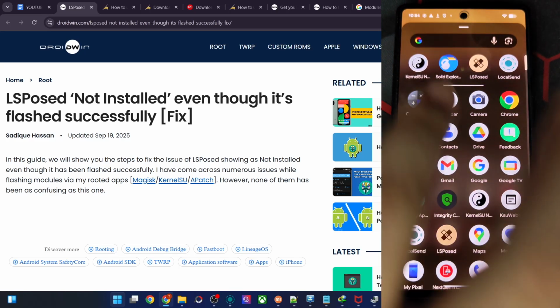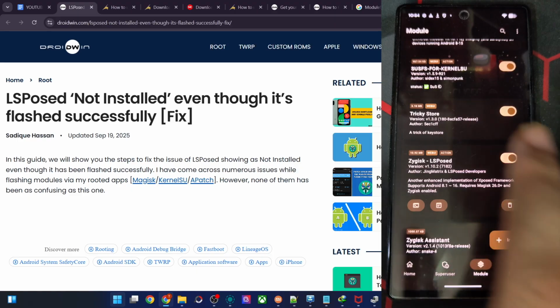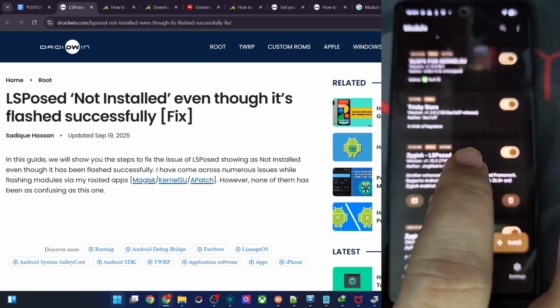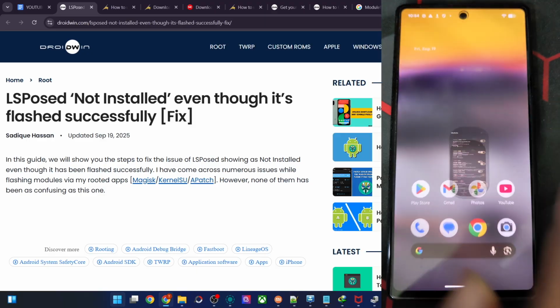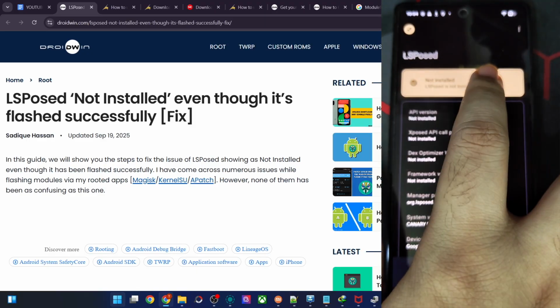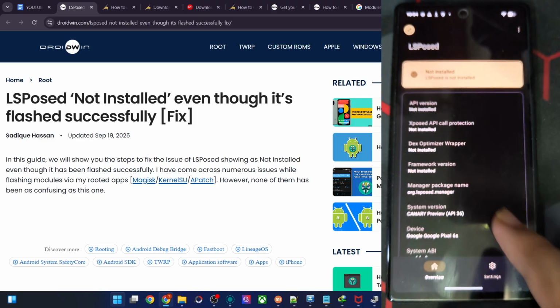So as you could see, I just flashed the LSPosed app onto my phone. The flashing went fine. There's no issue whatsoever. You could see over here, the flashing is well and good. But now if I launch the LSPosed app, which is over here, you could see it's shown as not installed. And everything here is shown as not installed.